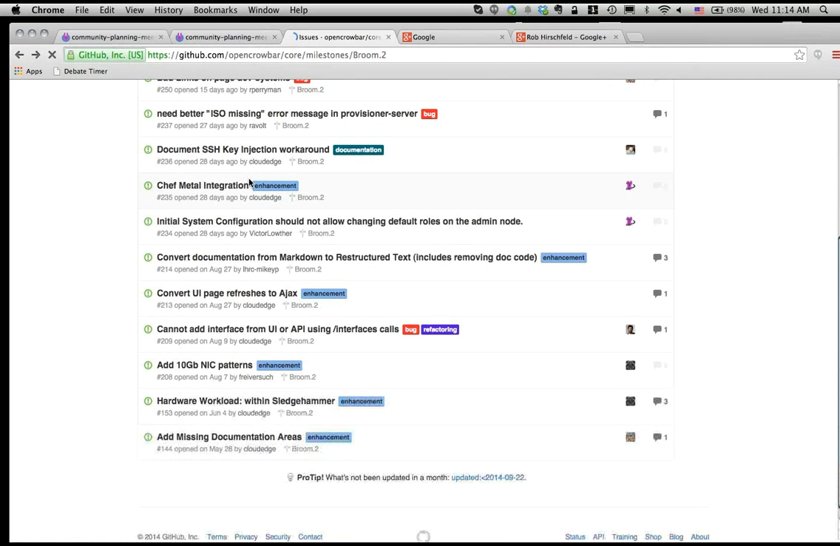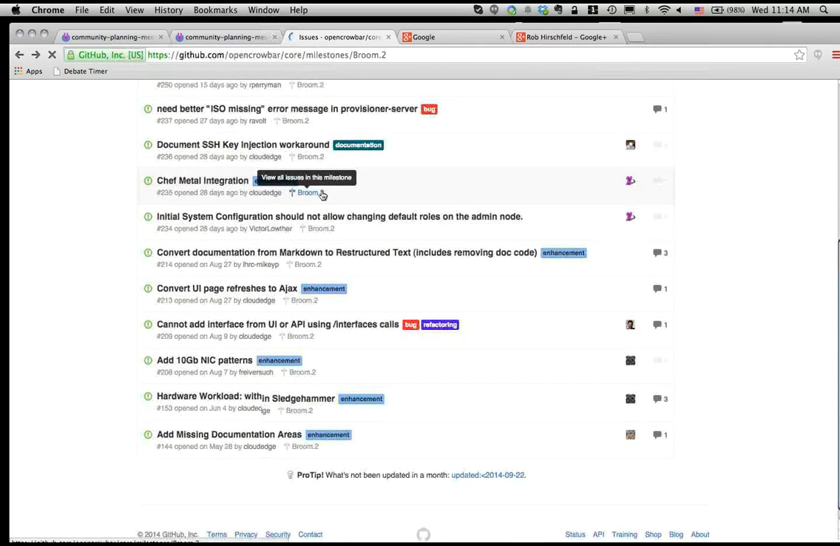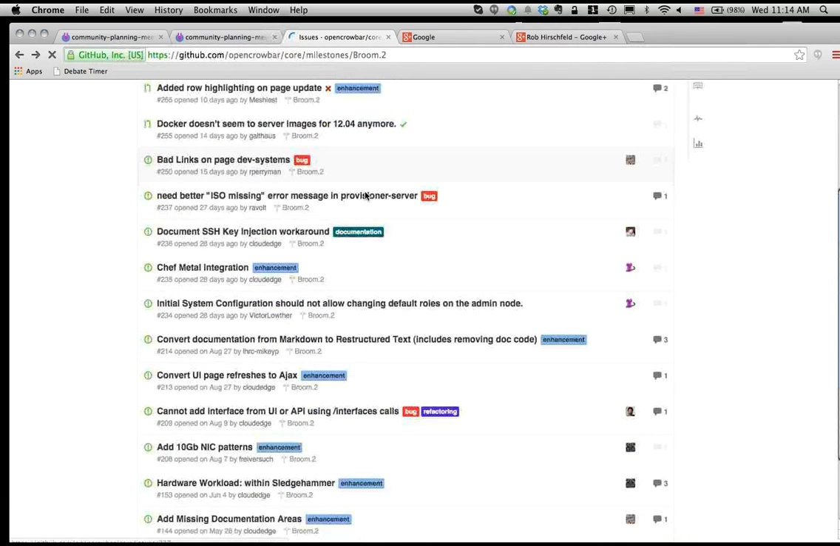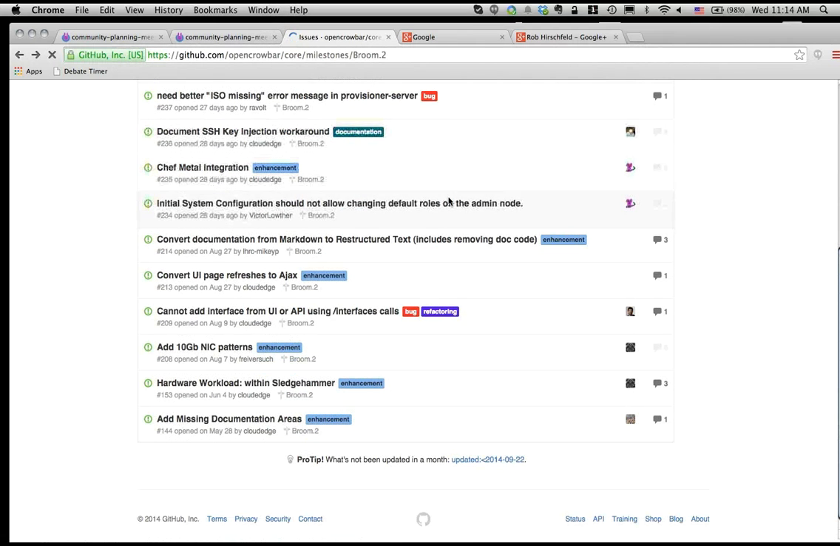Switch key injection workaround. Shift metal integration. John's not here to do the demo. I don't think we're going to close this sprint. I think we've got a lot of the work nearly complete, but not done.